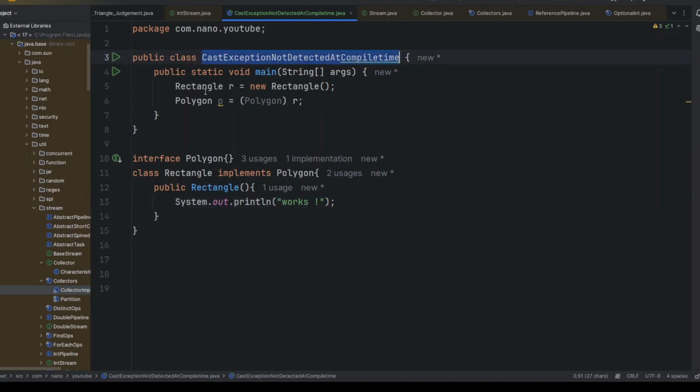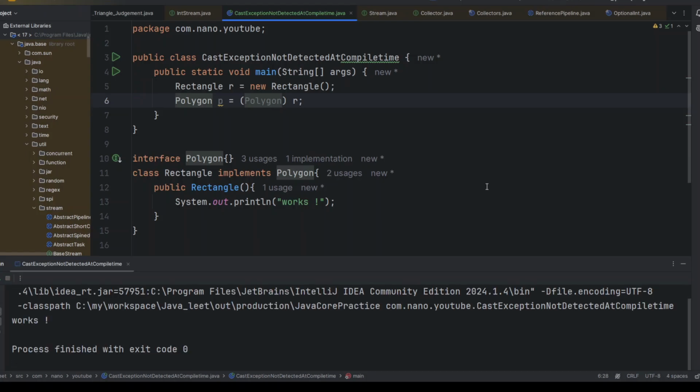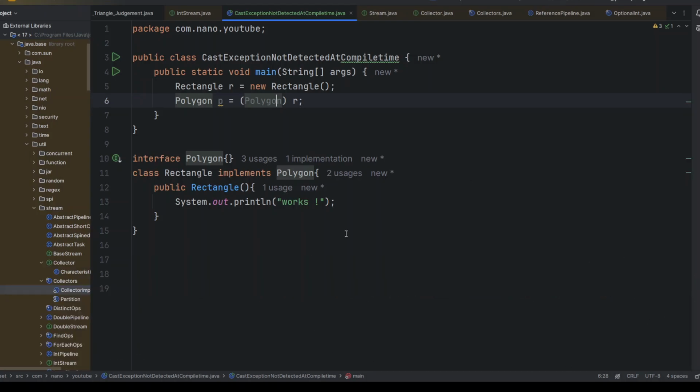In the test class we have an instance of a Rectangle, and we are trying to cast it into Polygon. Now because Rectangle implements Polygon, an instance of Rectangle can be cast at compile time, so this should not result in any error, and this is very clear. Almost everybody knows this. Now, let's try to add a certain twist to it.